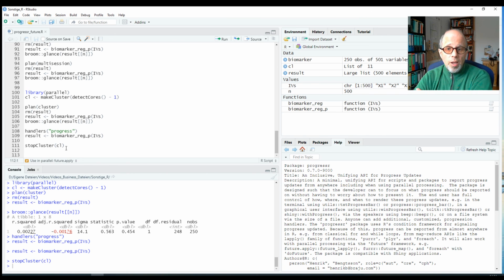That was it for today. I hope you find that useful. Two approaches: display progress bars and run your code in parallel using the future framework and the future.apply package, futureLapply function in this case.